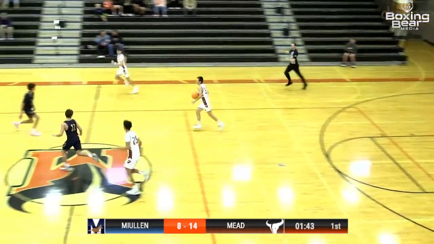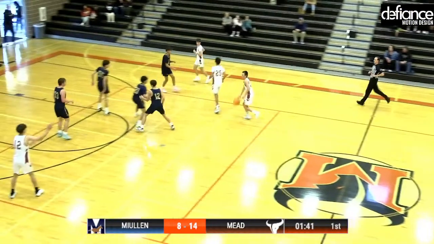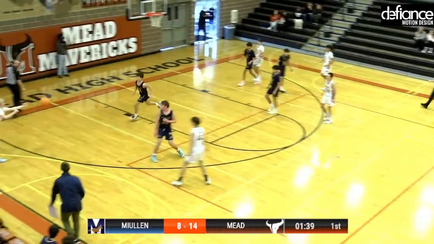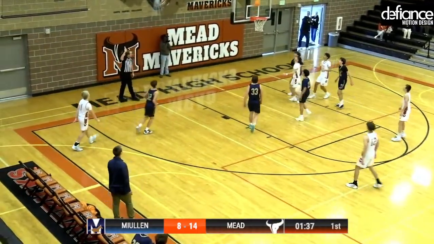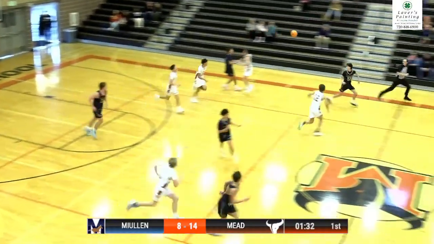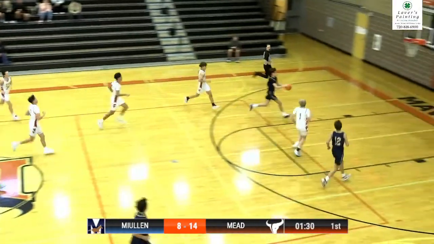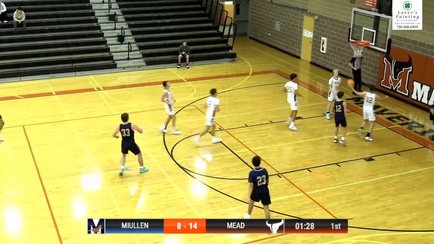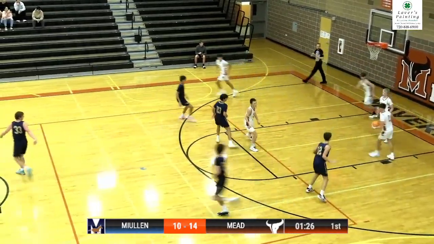Here's Keaton Roth to take it up the court. Pass out to Elijah Sexton into the corner for Gavin Wood. Here's another 3 for him. That one's going to be rebounded by Mullen. Eager to get up the court. There's a fast break for Mullen. That one's going to be good.